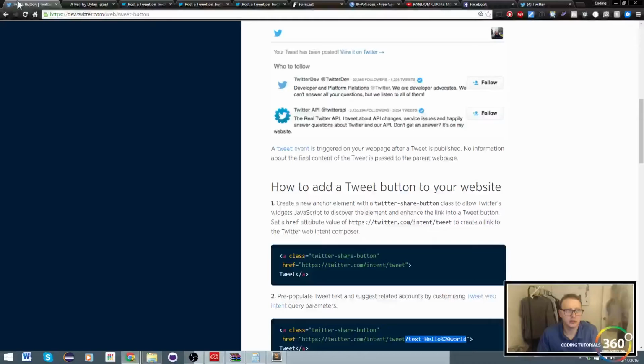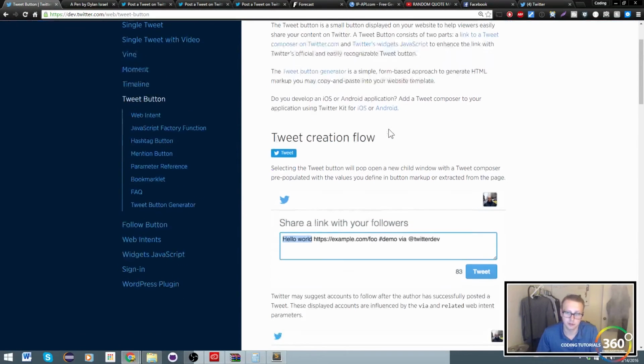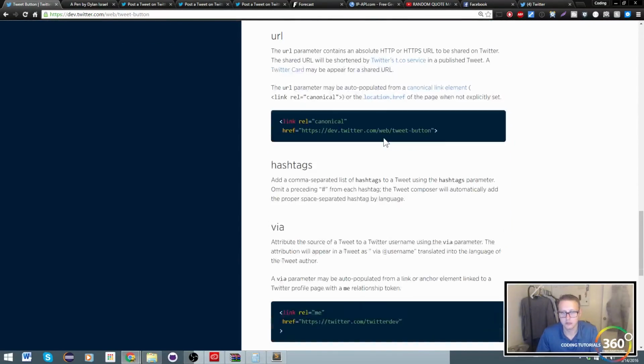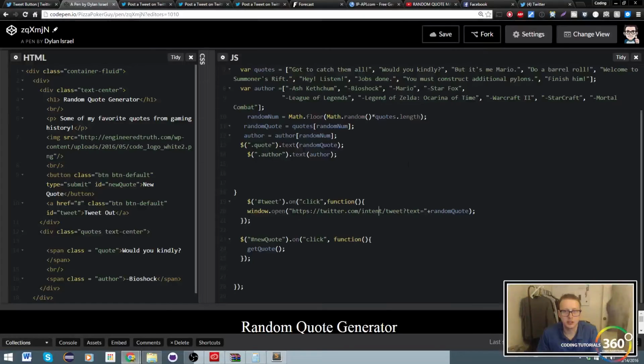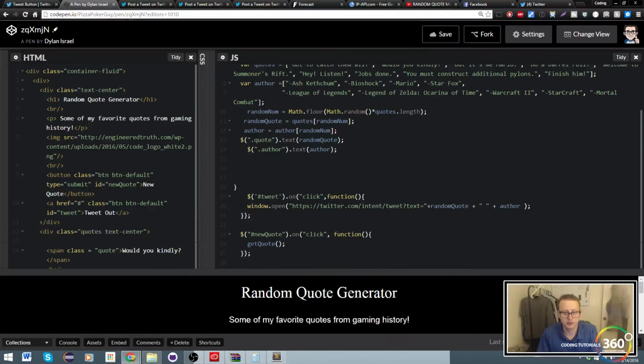Thing to keep in mind is the tweet button documentation. I'll put this in the description, dev.twitter.com/web/tweet button. This will kind of give you all the information to understand how to fully customize your URL here, and we may later on want to pick this up a little bit more as well. So we have our random quote, and then let's go ahead and add a space. And then we'll add dash, we'll add random author, or just, I think it was just author. Save it. Let's go ahead and test that as well.